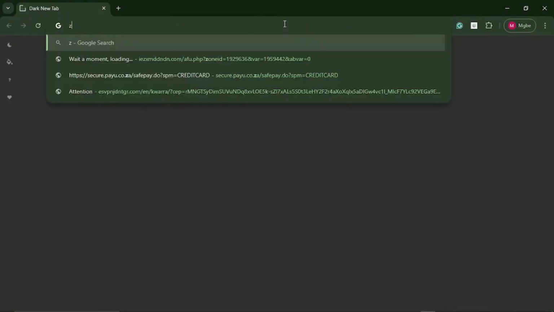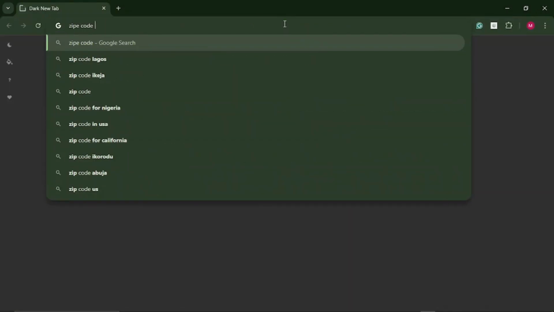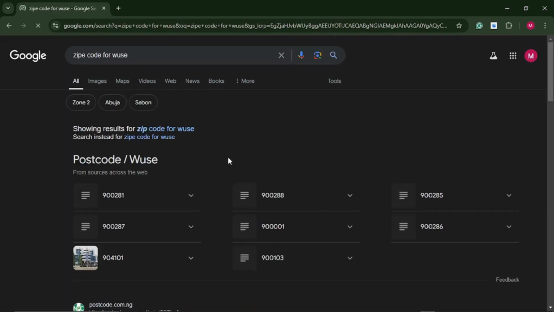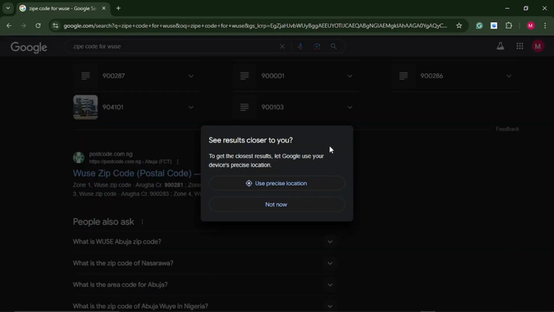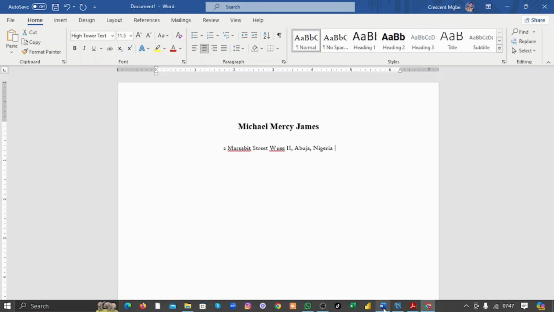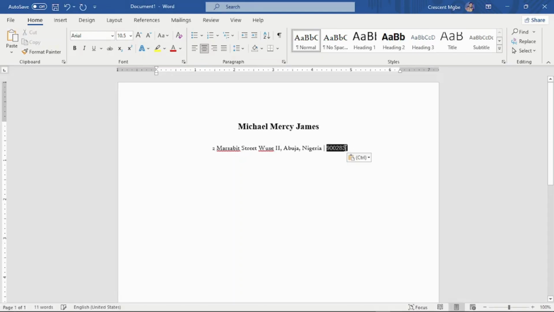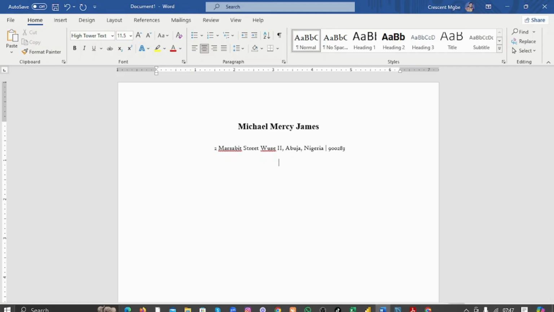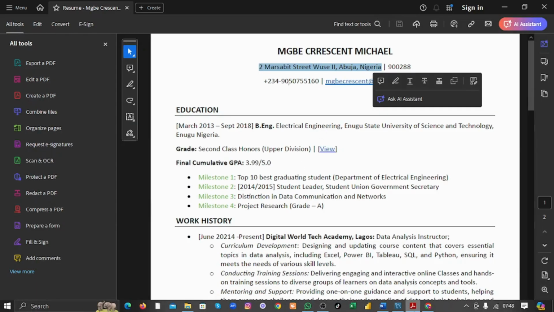So you want to get the zip code for Wuse. Wherever location you are, just type the zip code for your location. So here you're going to see the zip code. All right, so I'm just going to copy it, and then I'm going to come back here and put it. Fine. So you want to just paste it. Okay, so you enter. This is your address, right? So the next thing is going to be your phone number.